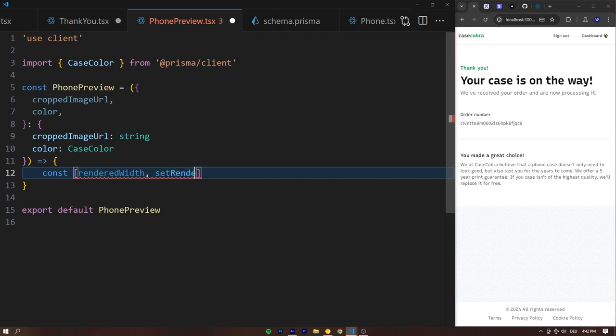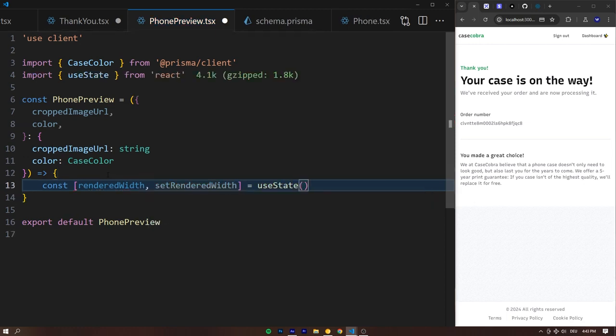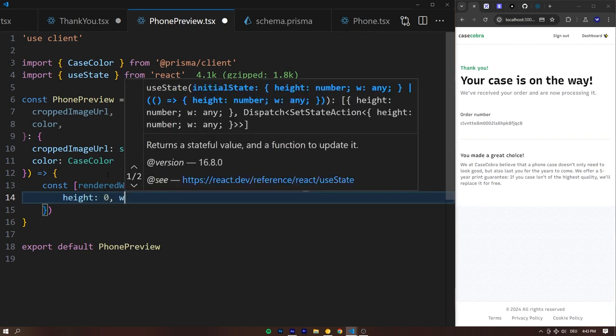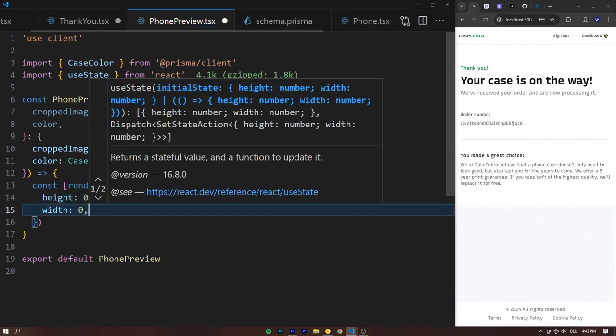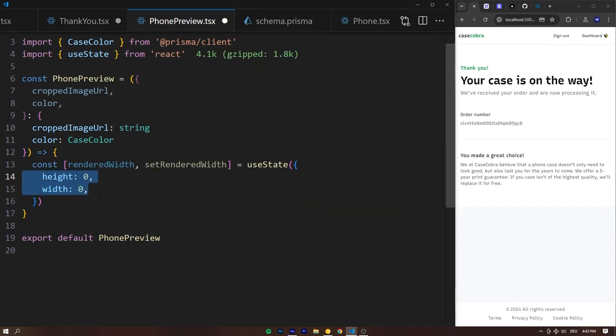And then also the setRenderedWidth. And that's already it. We can simply destructure those from the useState React hook. And let's by default pass an object into this useState hook where the height is gonna be 0 and also the width is gonna be 0. So these are just gonna be the default values that we're gonna change later on.